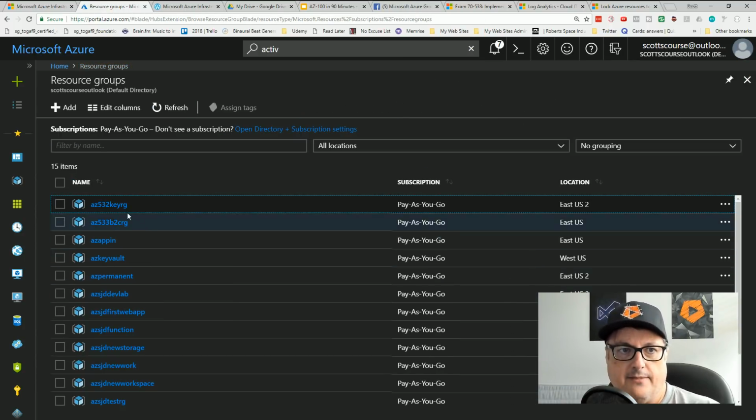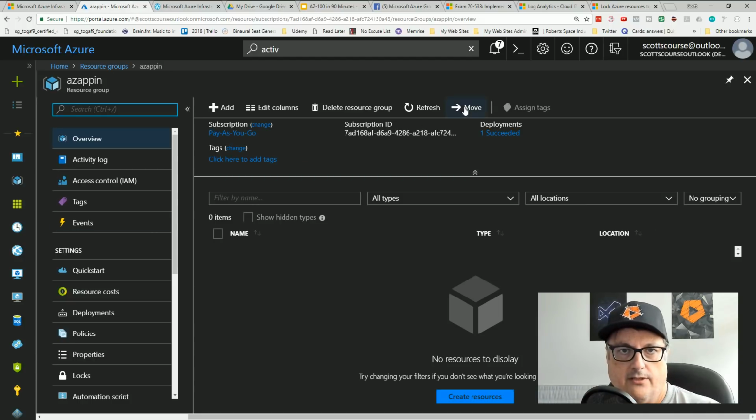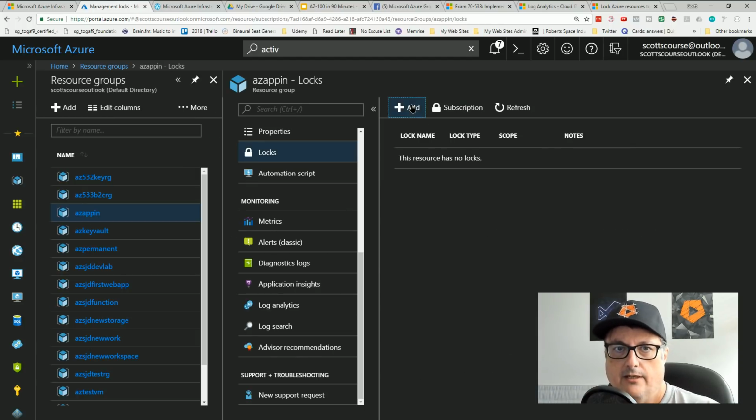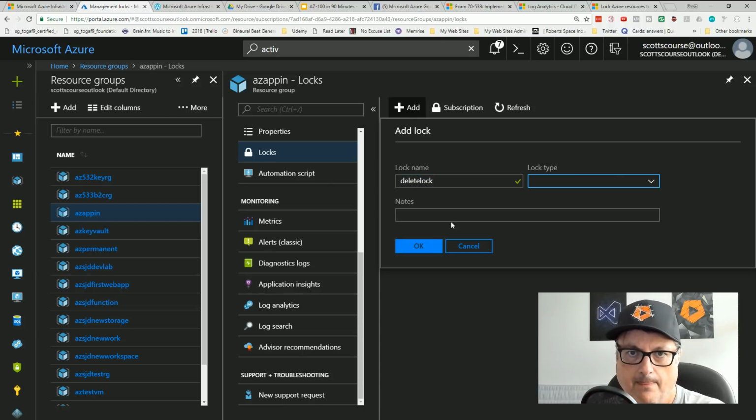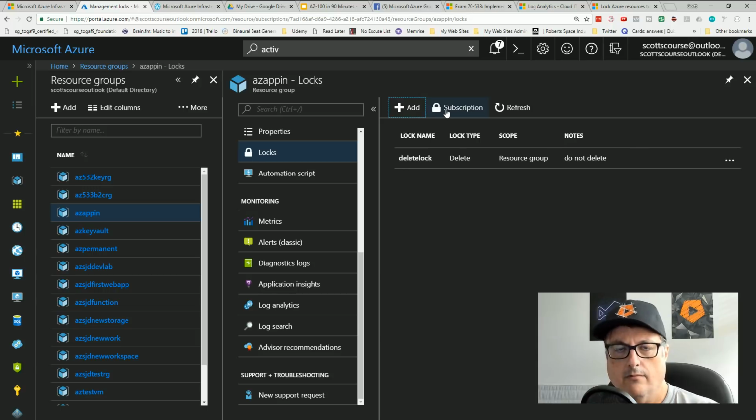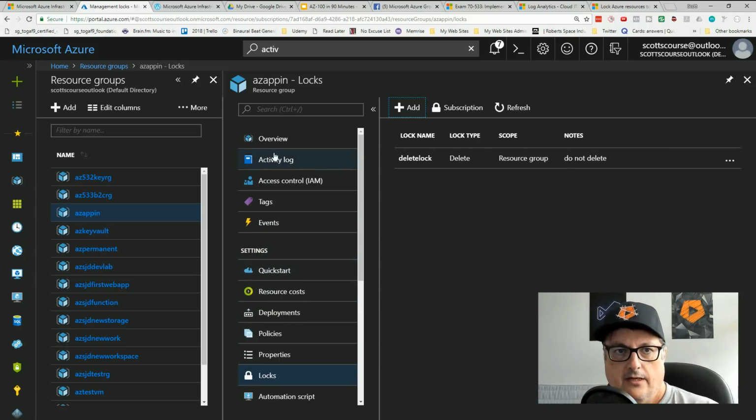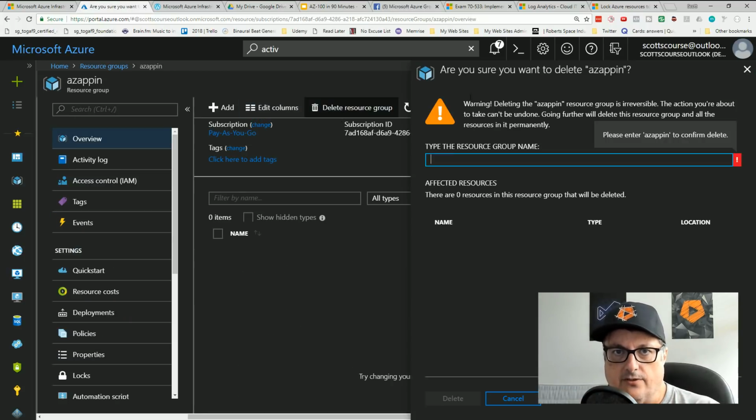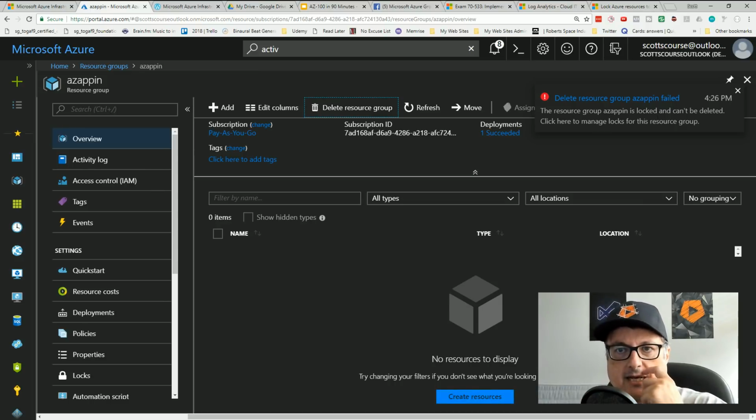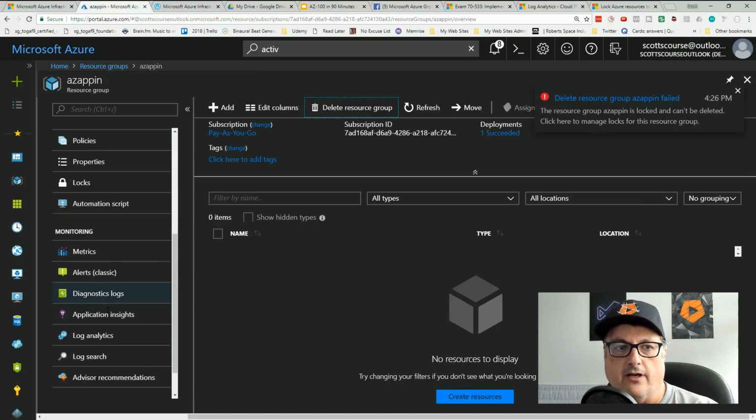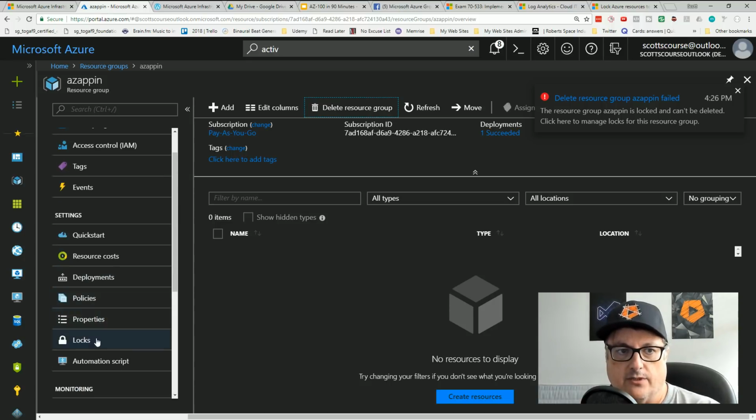Let's go find an empty resource group. Here's an empty resource group. So if I put a lock on this and I say delete lock, I do not want to delete, do not delete. That's a resource group level lock. I guess there's subscription level locks as well. If I go up to here and I say delete resource group and I say let's try to delete, will it let me? The resource group is locked and cannot be deleted. So you see, that's very convenient as well, having locks on resources.